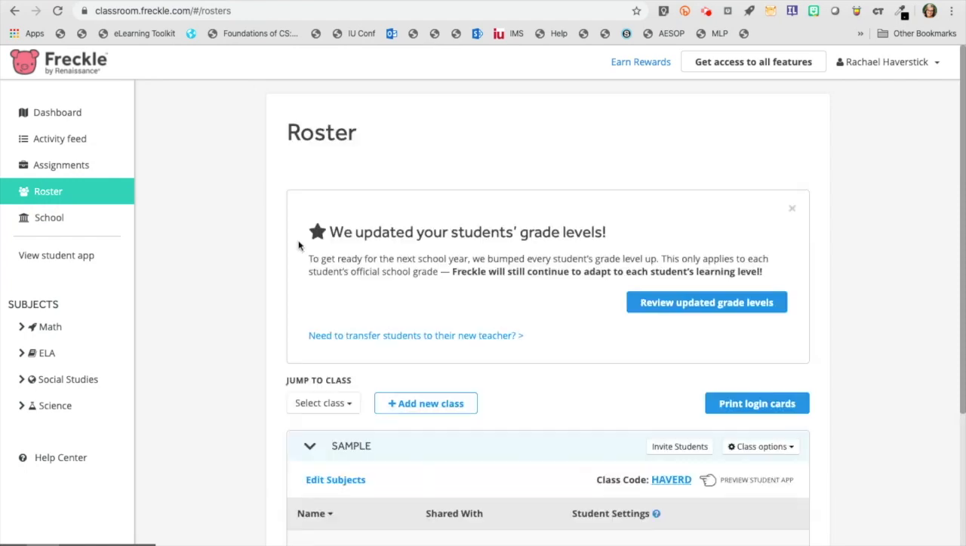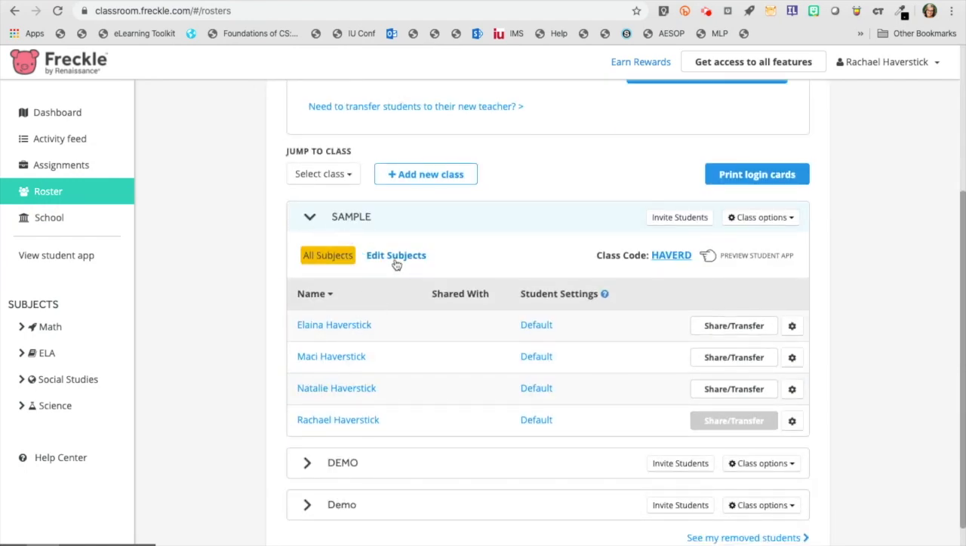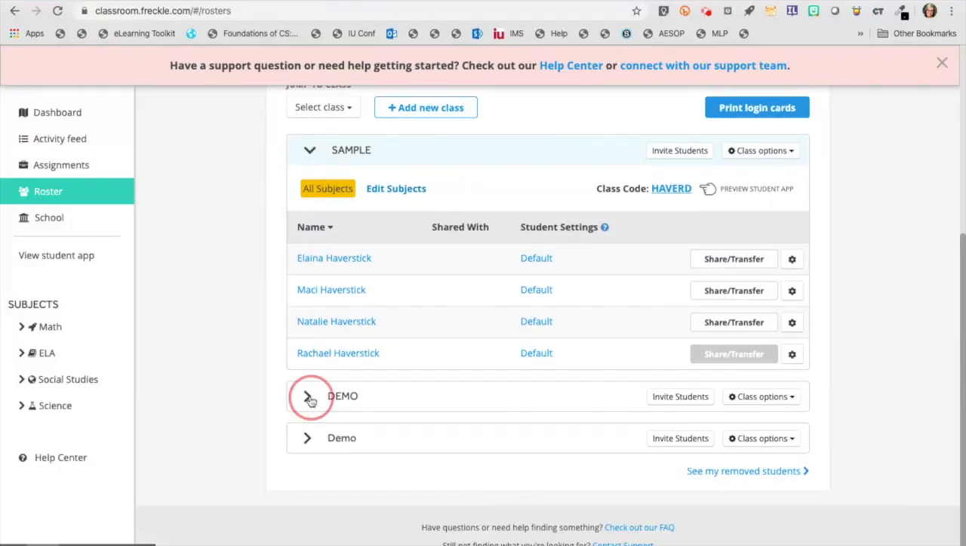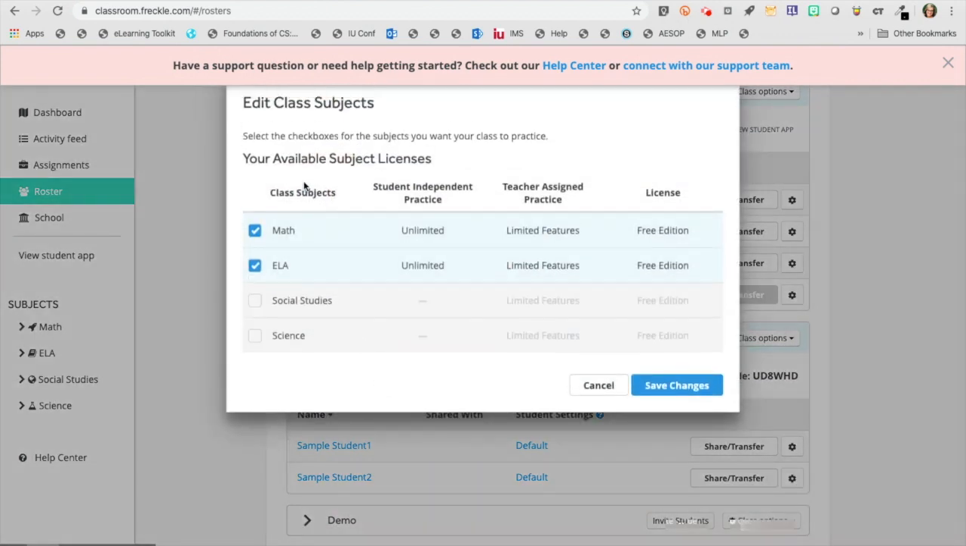I'm going to go back to the roster because I already have a class created, and you'll see your first class, you're able to have access all subject areas. Again, for math and ELA, you have unlimited student practice. You do have limited ability to do teacher assigned practice where you identify the standard that you want students to be working on and then assign associated content. And some of these things are available for social studies and science. If you create more than one class, you'll notice that you only have the ability for those subsequent classes to practice math and ELA. The other content areas are grayed out on the free edition.